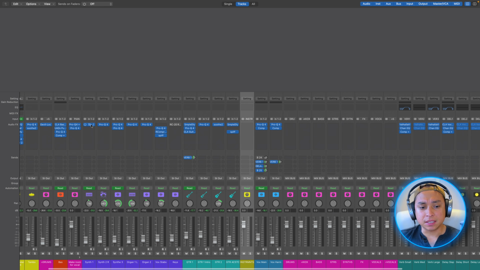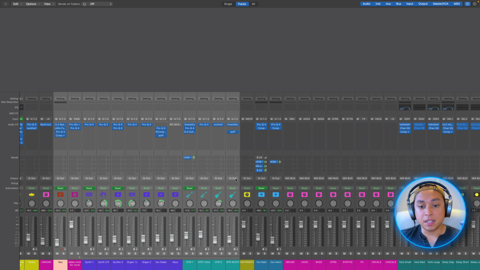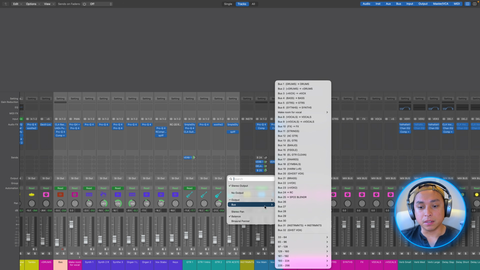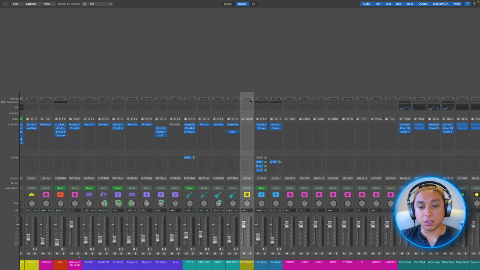Now what we're going to do next is grab all the instruments except for the drums, and instead of routing it to stereo out for the output, we're going to route it to the instruments bus 31. Now I should be able to control the instruments separately. So let's take a look.